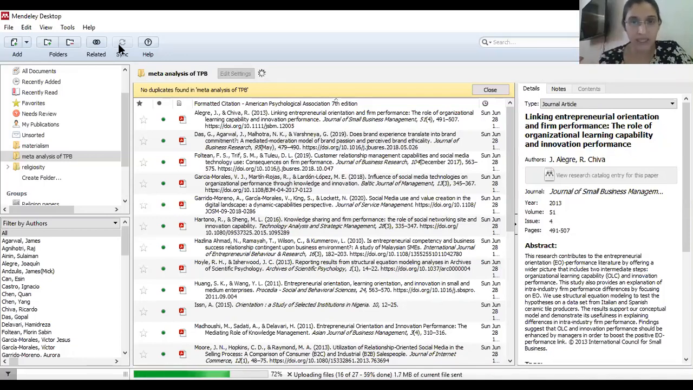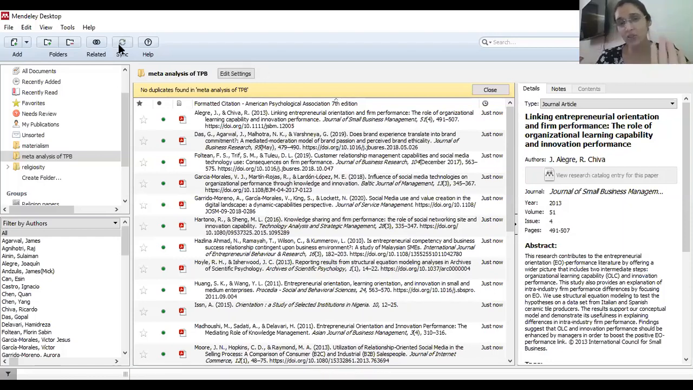Okay, 72% done. It is updating, and more and more papers which I must have added on my web page are getting updated over here. I can see papers being added on and off. It is taking time because it is connecting to the web. Now it is extracting all the papers from the cloud, and now it is saying your desktop is updated.